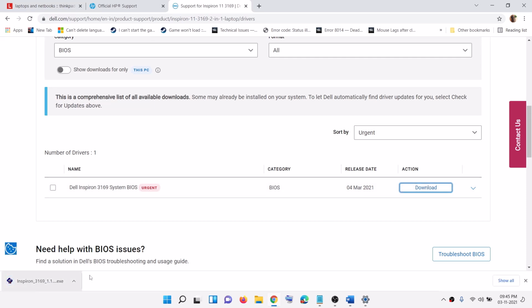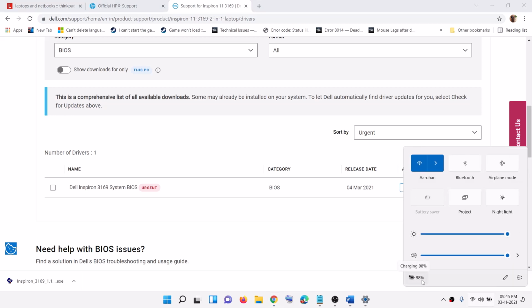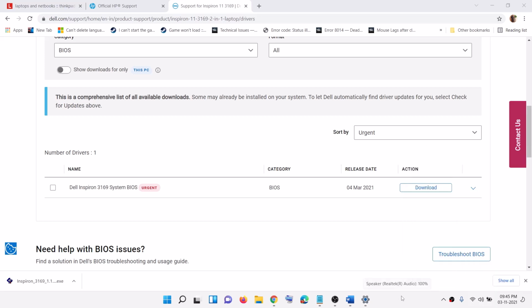Now before you go ahead and update the system BIOS, in case of laptop, make sure the battery on your computer is more than 10% and make sure the charger, the AC adapter, is connected to the computer, and then you can go ahead and update your system BIOS. Now during the BIOS update, your system will restart, so do not unplug the power cable when it's updating the BIOS.